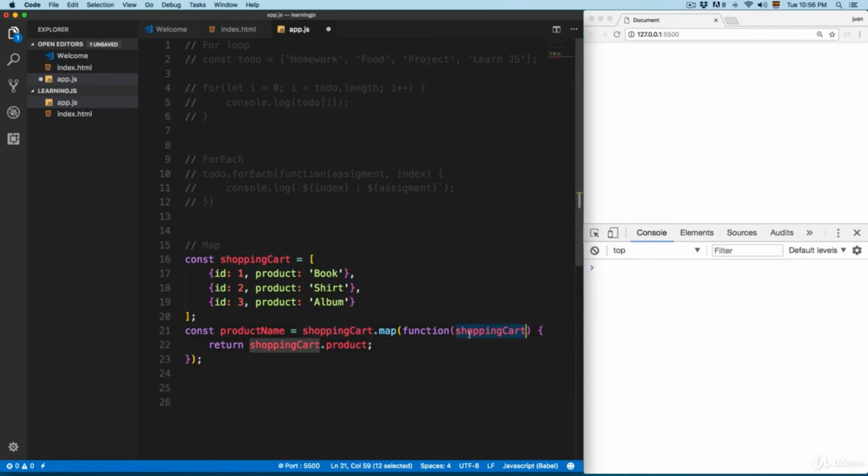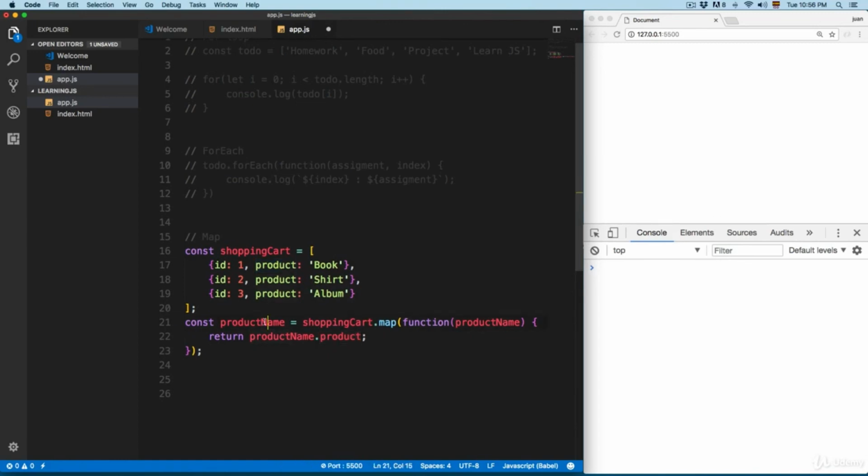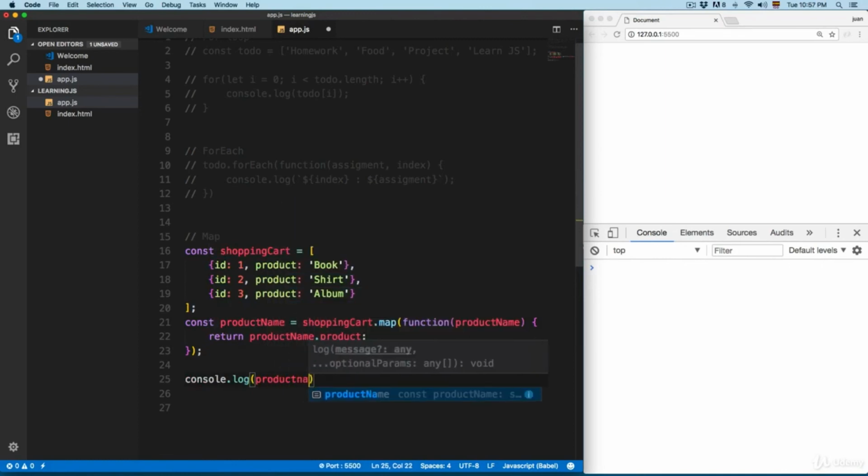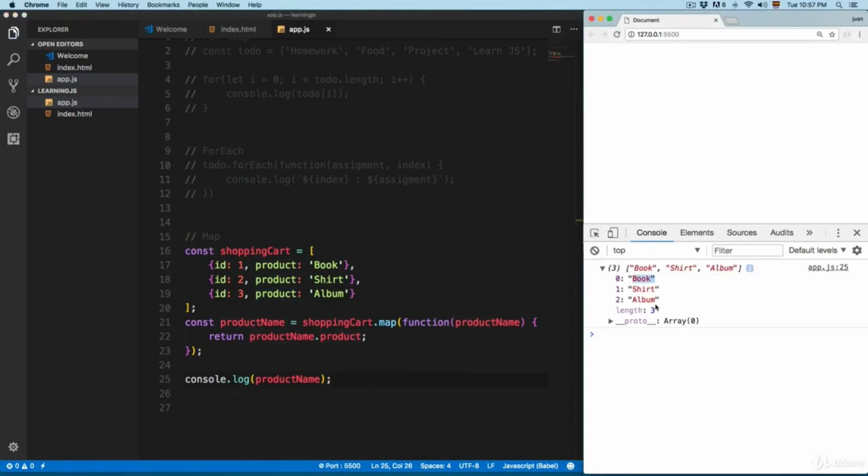Actually, let's rename this. I'm going to name this, for example, product name. Yeah, product name like this, I think is better. And these names should match. And also, for example, you can see we have a dot product, a dot because this is an object, and we want to access this product property. So everything is going to be added into the product name variable. So we can add something like console.log product name, and this is going to extract the product name for the 3 items in the shopping cart. So save, and you can see we have a book, a shirt, and an album.